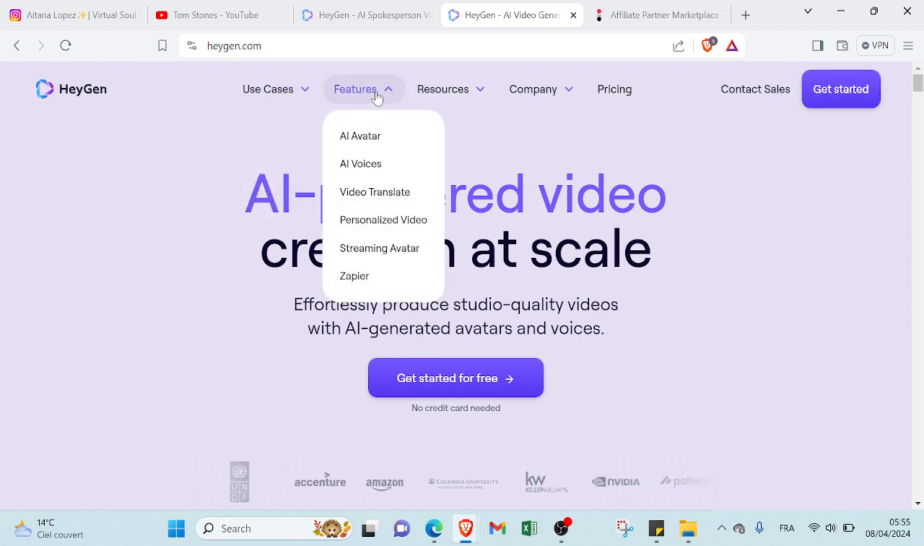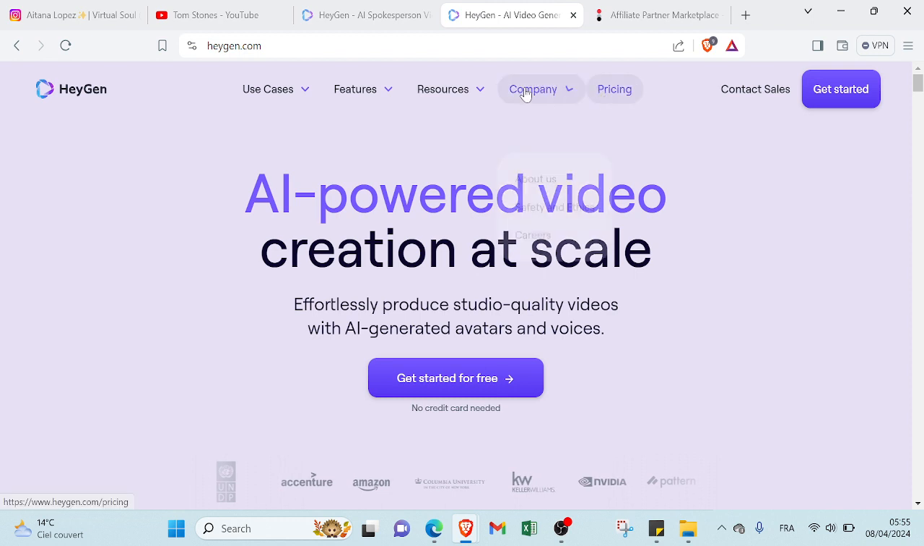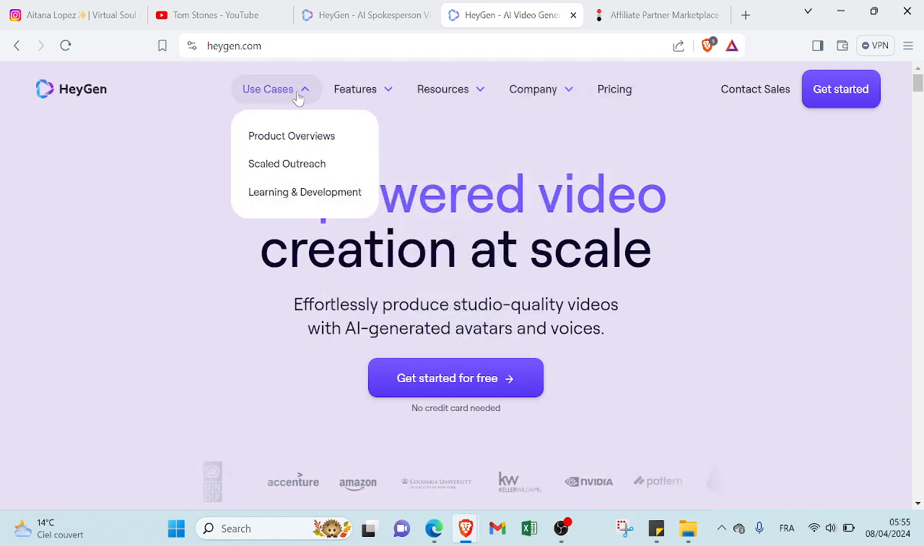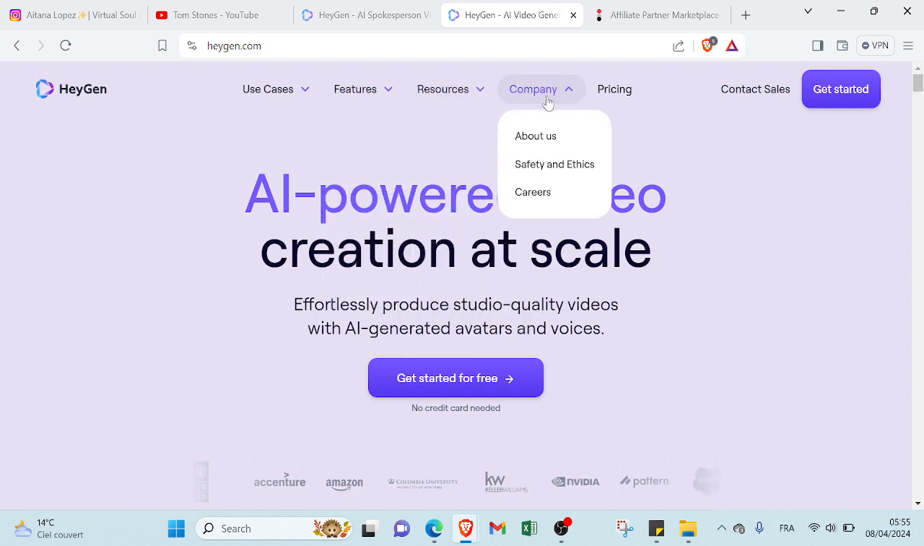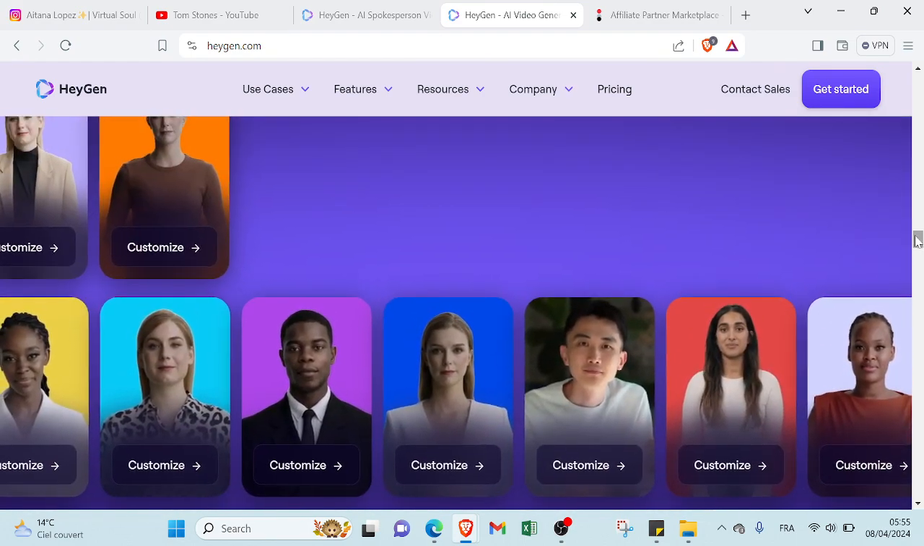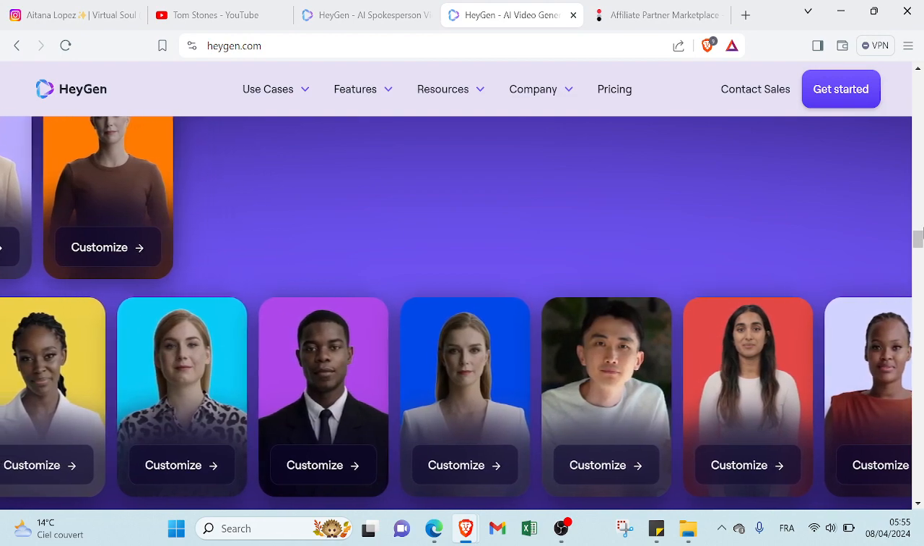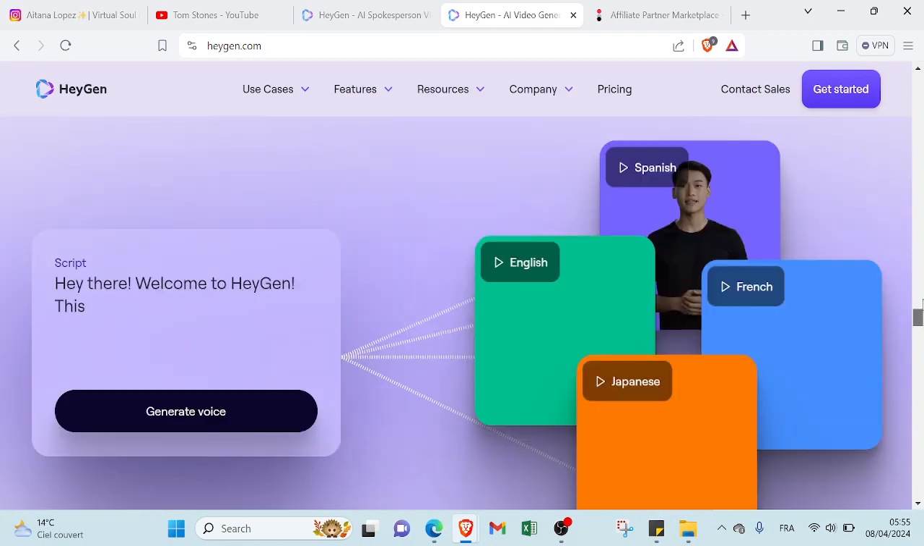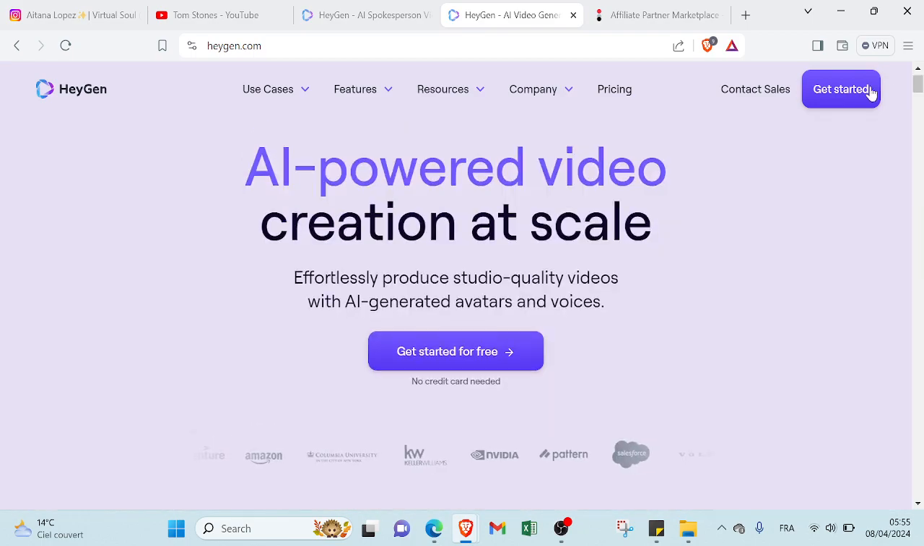And here we have a lot of information to help you understand how the website works, where we have use cases, features, resources, company, pricing. You can also scroll down and you will get a lot of information. As you can see, this is the AI avatar or AI character. So let's start. First of all, you click on get started, then you enter your email and verification code. Then you answer a few questions and click on sign up.